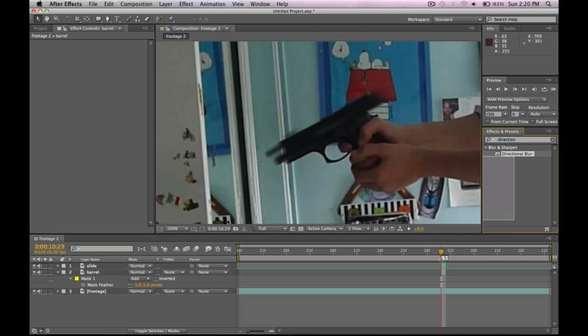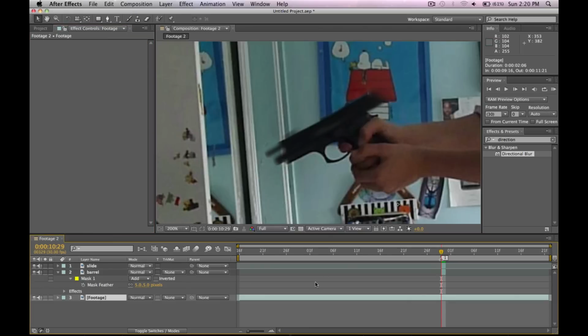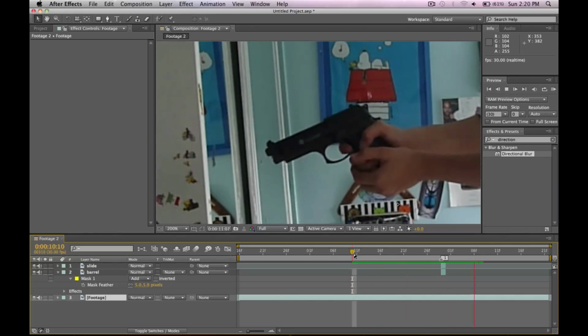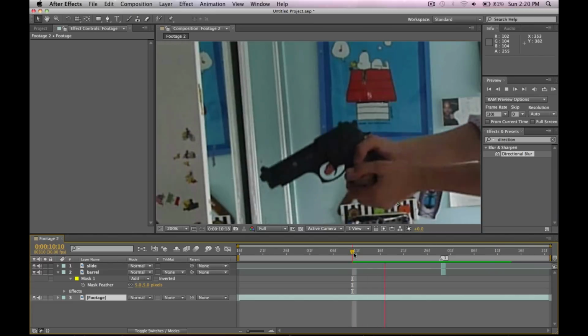And we'll just take some directional blur there, and put it onto the barrel, and just feather that and put it in the right direction. There. So now if you just scrub through it, now it'll look actually pretty good. See, you have the impression that the slide is actually going back.